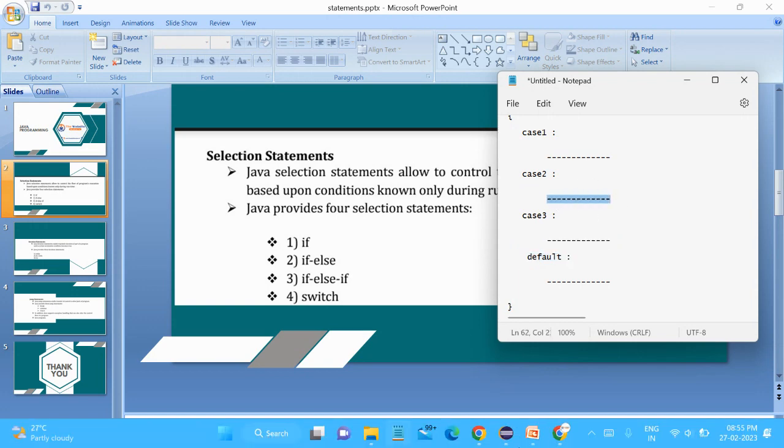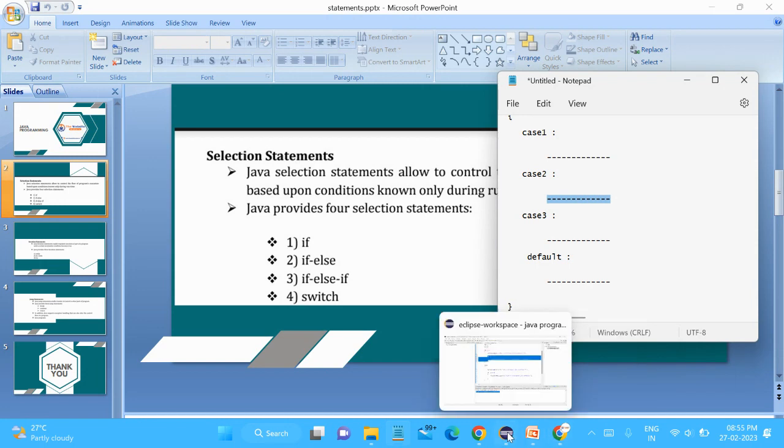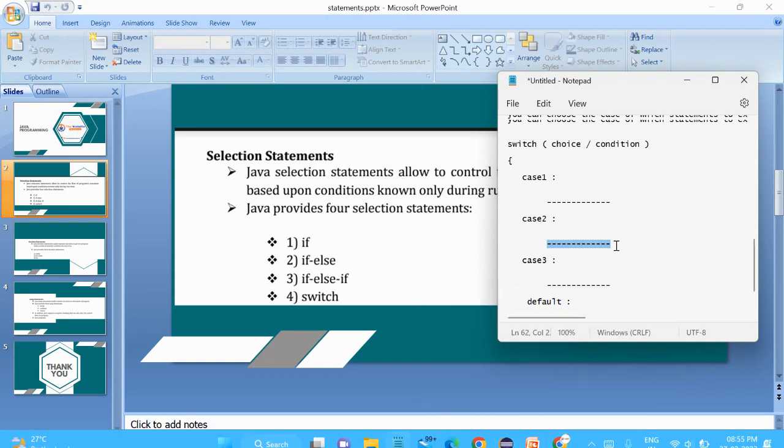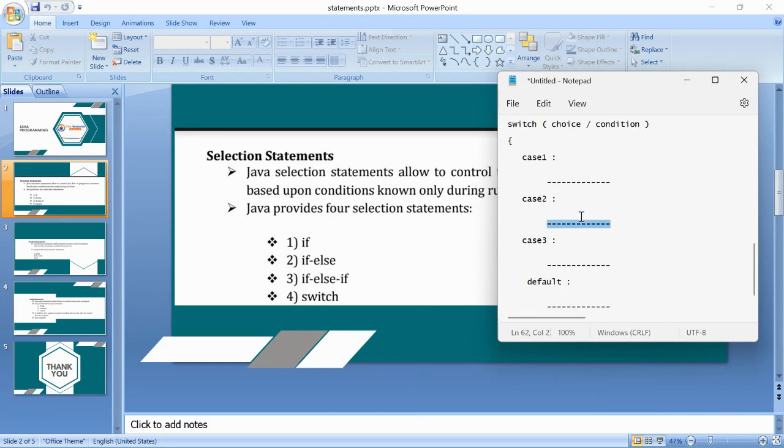So I will tell you the definition. We have written the steps. If you mention the choice 1, if you give the value 1 in this place, this one will get executed, and the remaining things won't get executed. If you give the choice 2, only this one will get executed, remaining things won't get executed.